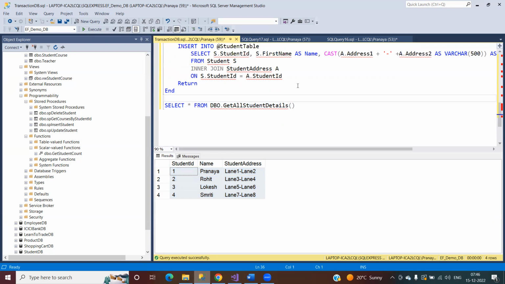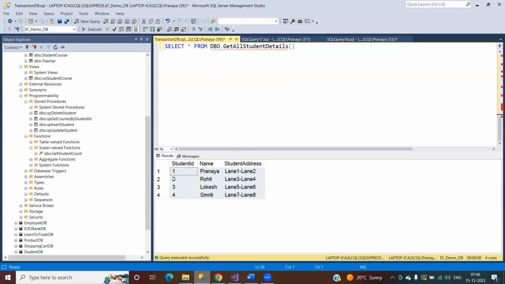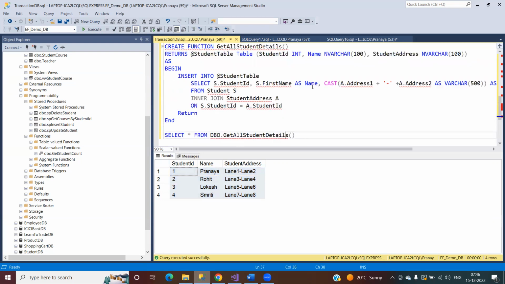So you might have one question, sir. In our student table, we are having 5 records, but in this case, it is returning me only 4 records. Can anybody tell me why? What is the reason?